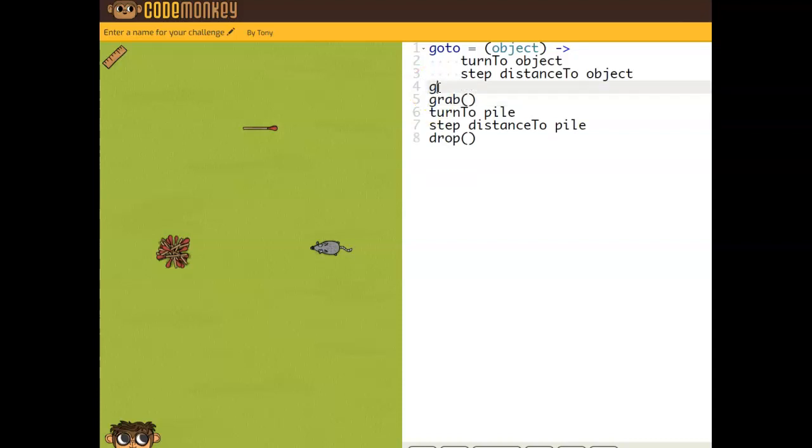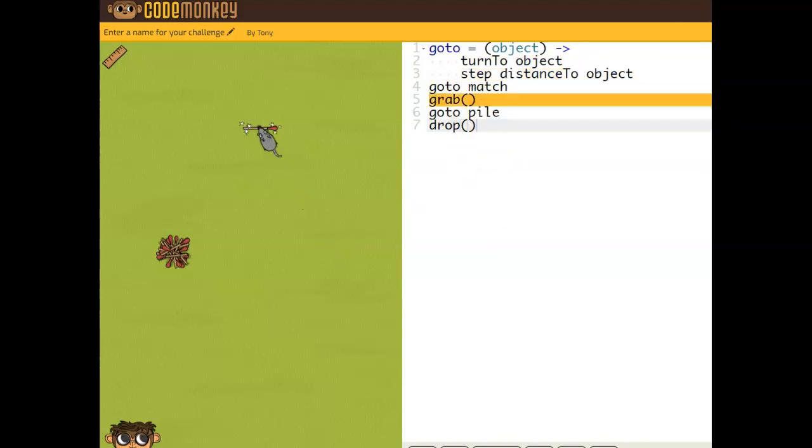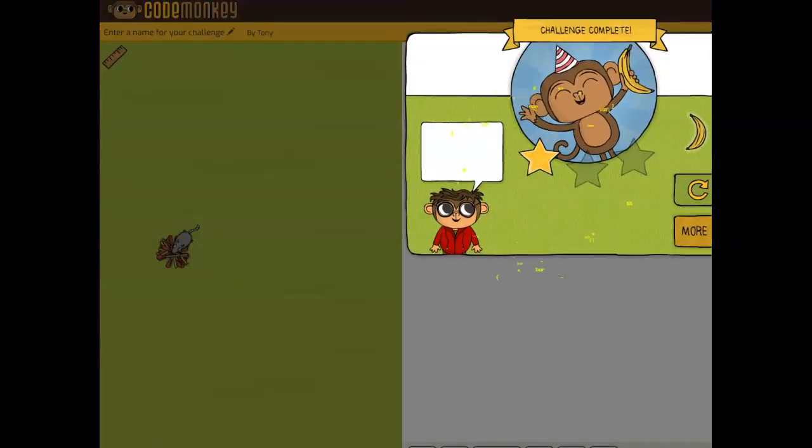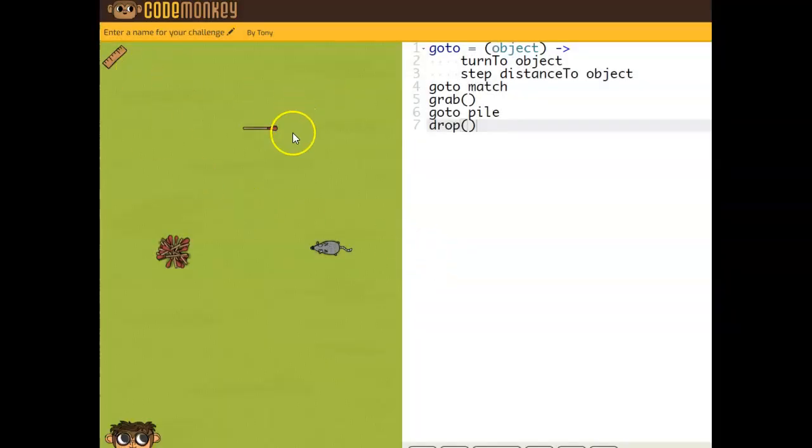So now we can say go to match, grab it, go to pile, and we drop it. Let's run our code. So this is great for simply one element.